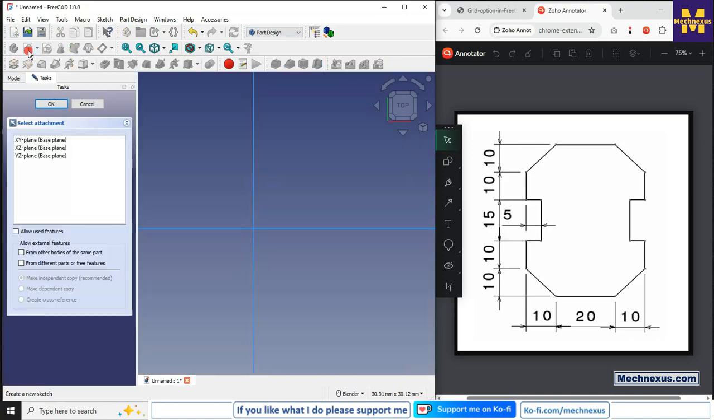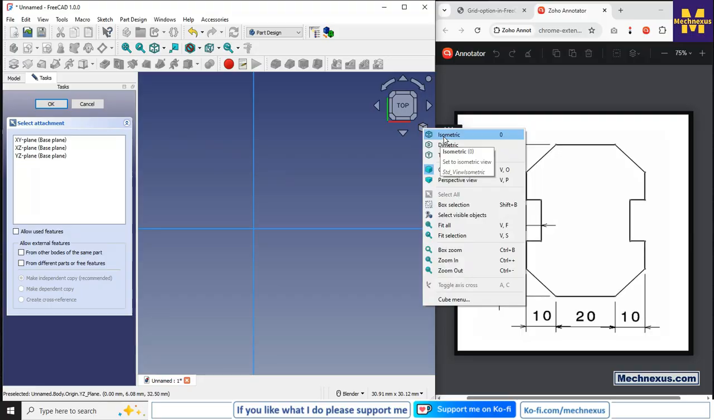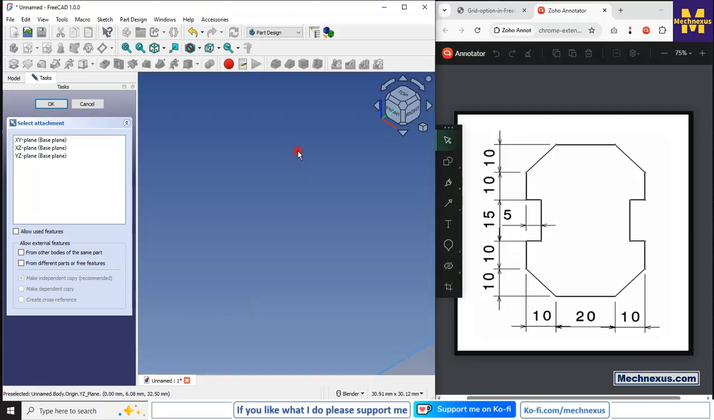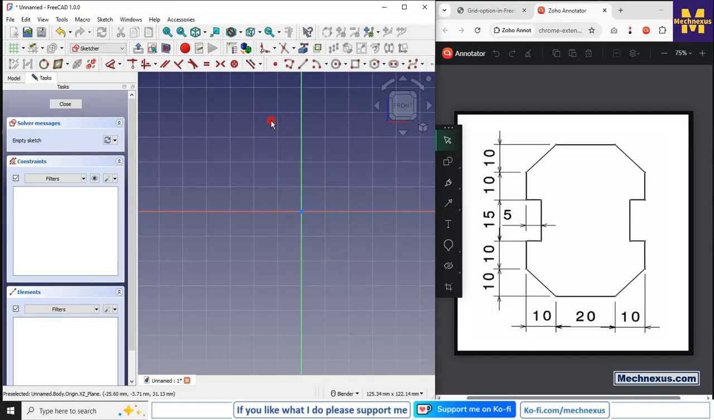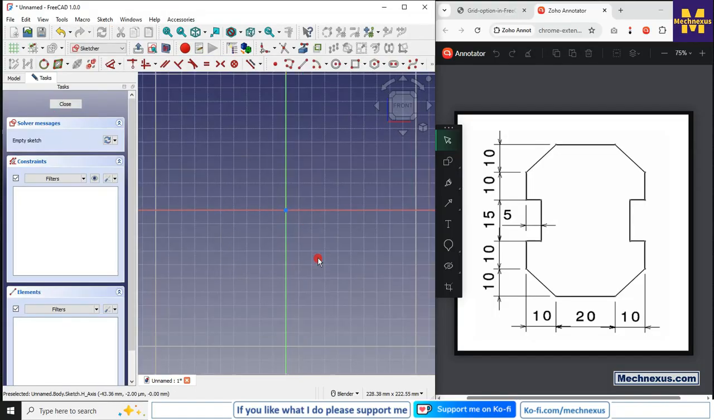Now here I have created a body, and now I will switch to the Part Design workbench, and click on the sketcher and switch to the isometric view, or press 0. So let's press 0, and now we will select the front plane, and you can see that the option which we have checked, grid, is automatically on because we have turned on the grid.